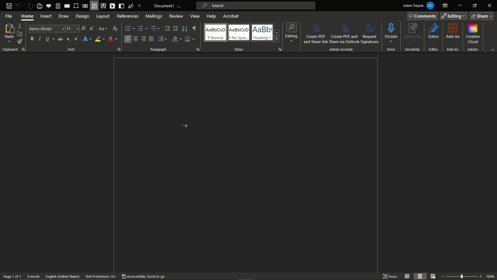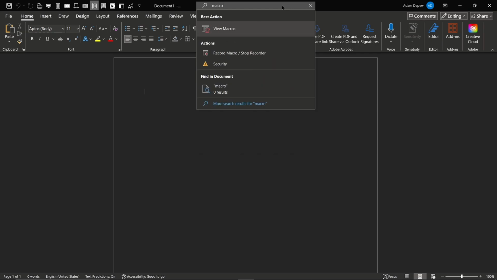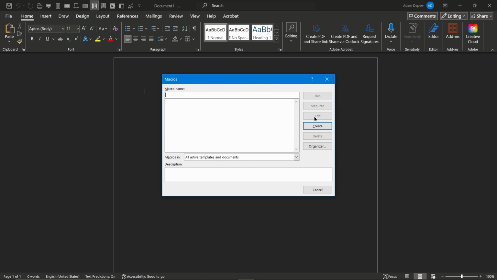It's fairly simple, and a macro is basically a set of instructions that tells a program to repeat a specific task. So if I go up to the search box at the top of Microsoft Word and click on it, you can see in my recently used actions it already shows this, but you'll just have to type in macro, M-A-C-R-O, or the plural with the S, and you can see it says view macros. If you click on that, it'll open up and you'll have a box with nothing really listed in it.